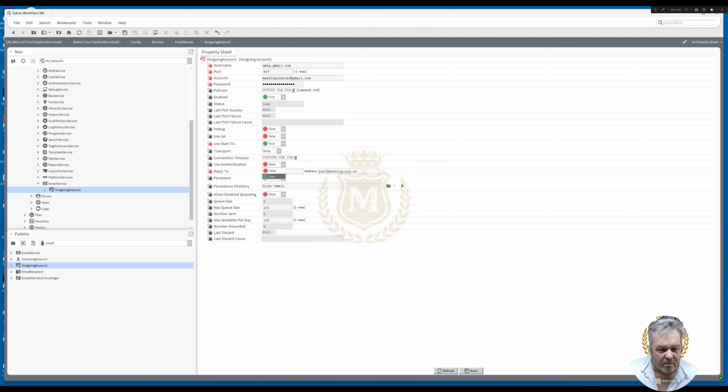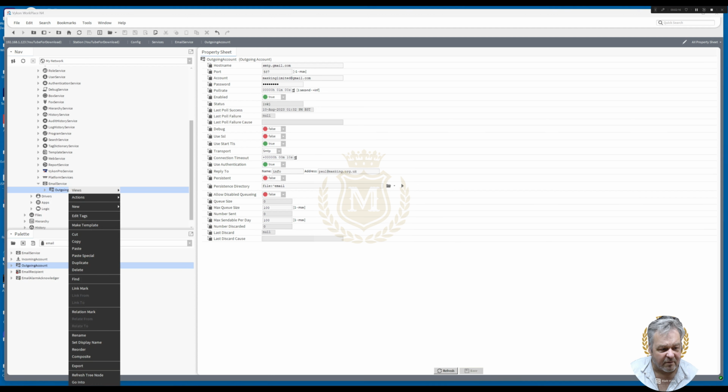Use authentication, spell that right, transport SMTP, and that should be it. So let's save that, and let's just send a test message out and see whether it sends.